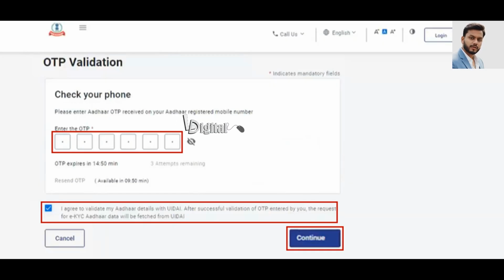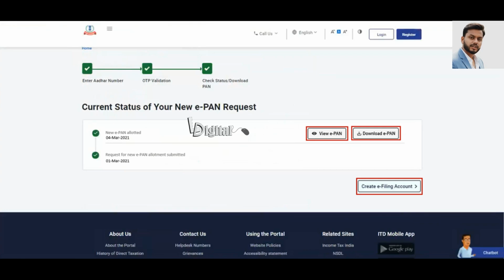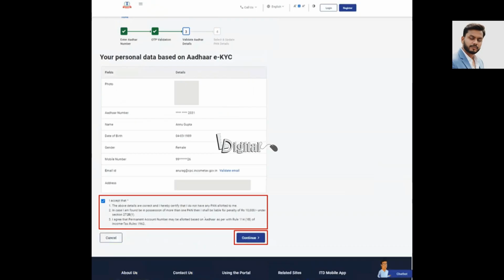View Download PAN. The status of your e-PAN request will be displayed. If the PAN has been generated and allotted, you will see the options to View e-PAN and Download e-PAN. Download. Click Download e-PAN to save a PDF copy of your e-PAN card.